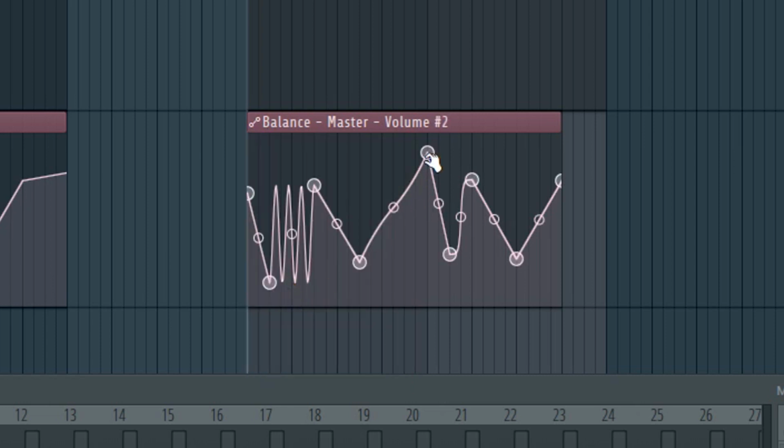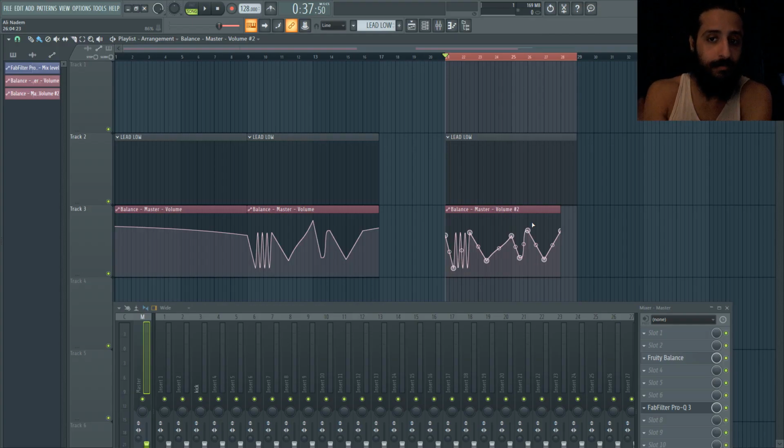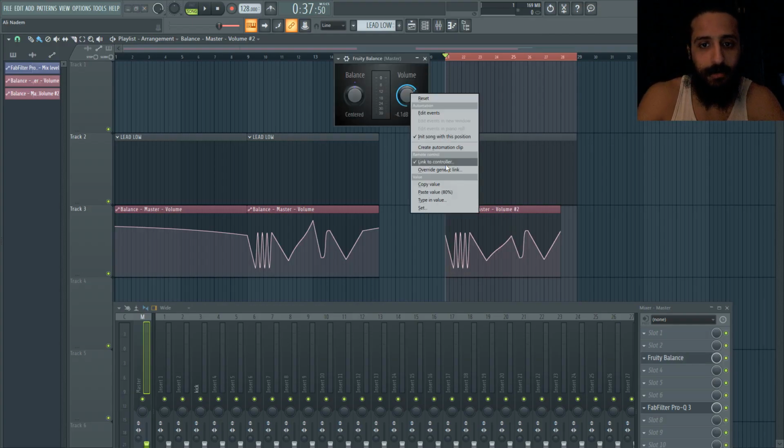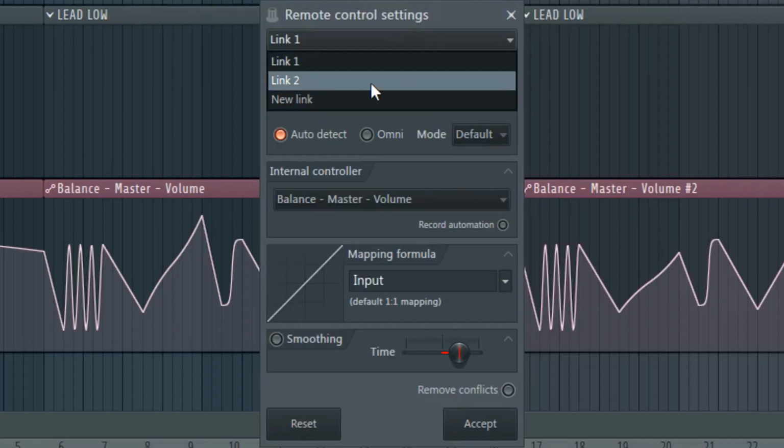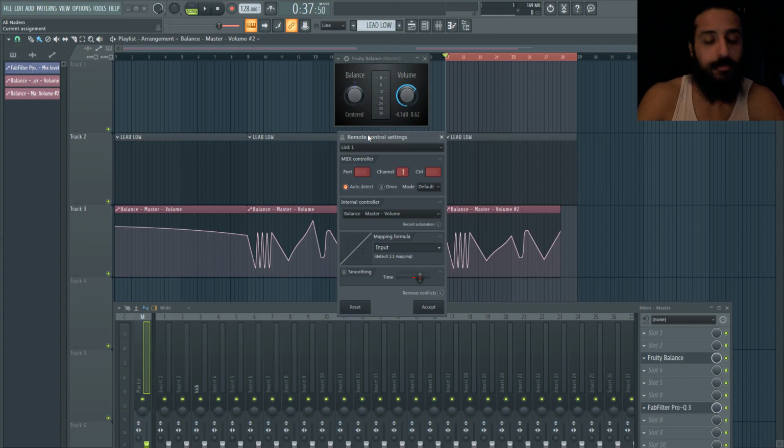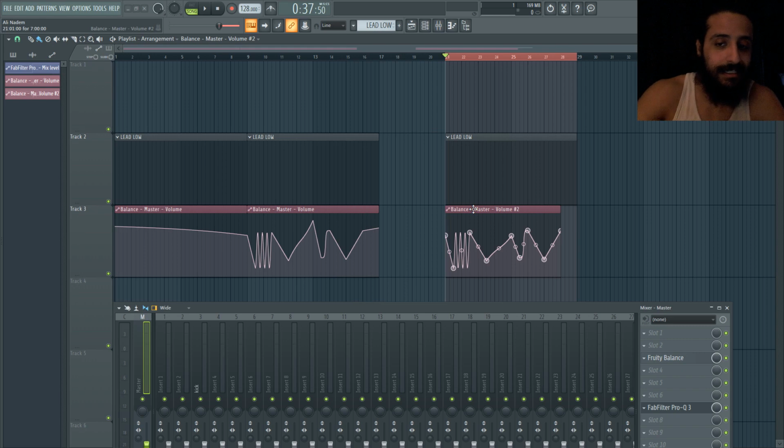And what this will do is now you have a unique version of this, both still controlling the same knob. And we can see that here when we go to link controller, it's now generated a second link. So that's really cool. Now we have that automation clip still linking Fruity Balance, but it is a unique one. It's been made unique. It still controls the same knob, but we can make some adjustments to it and make it a fresh version of this.